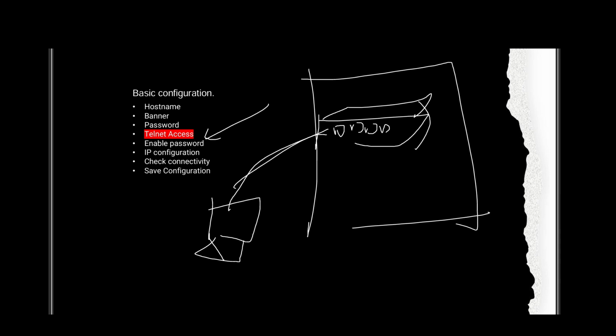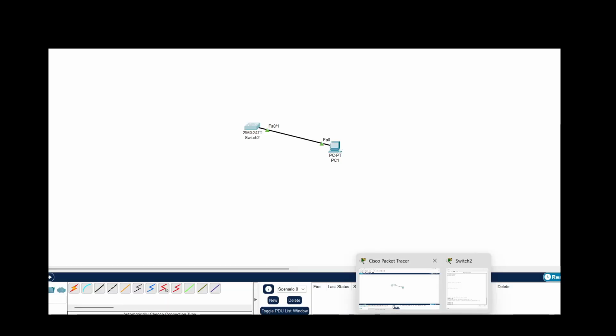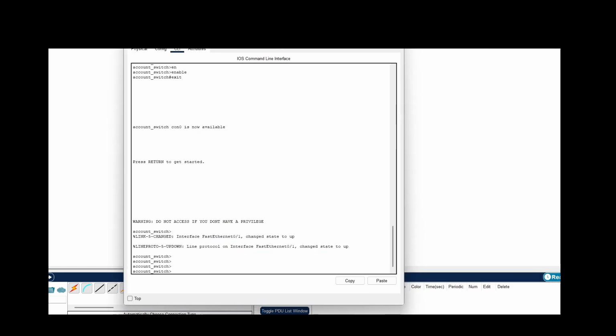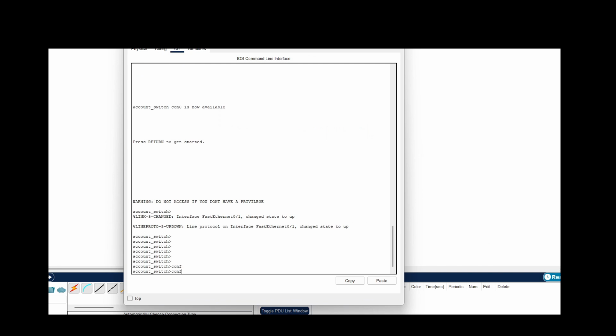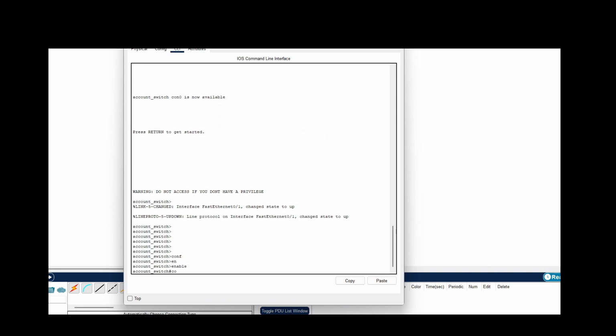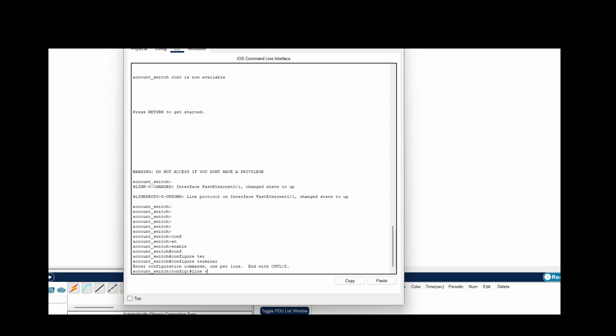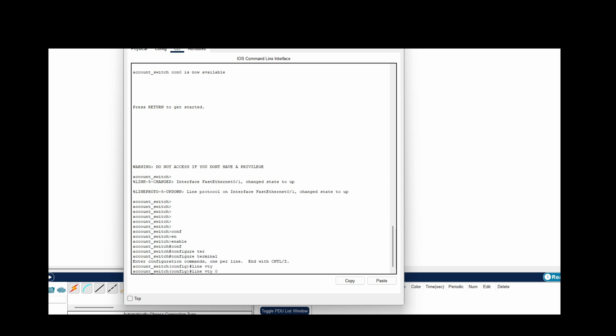Okay, so let's configure the telnet access so that we can navigate and make changes to our work machine. Let's say this is our work machine, and let's say this is located in a physical server room. So how do we do that? It's going to be enable again, just a privileged access, configure terminal, line VTY 0 to 4.